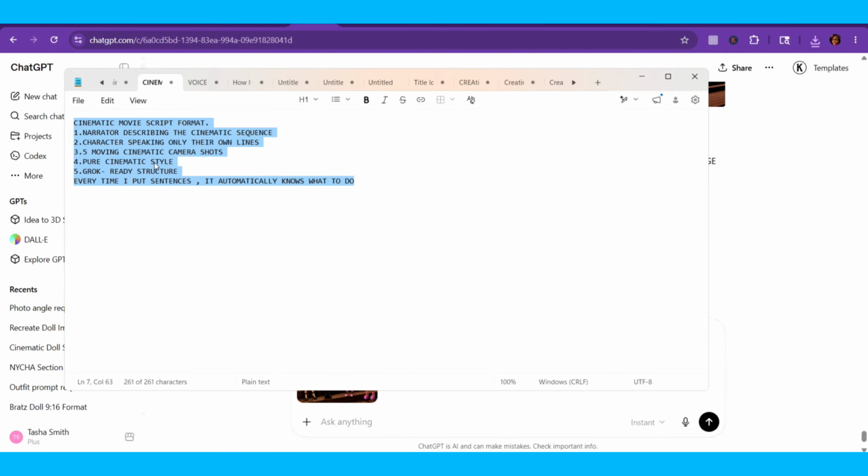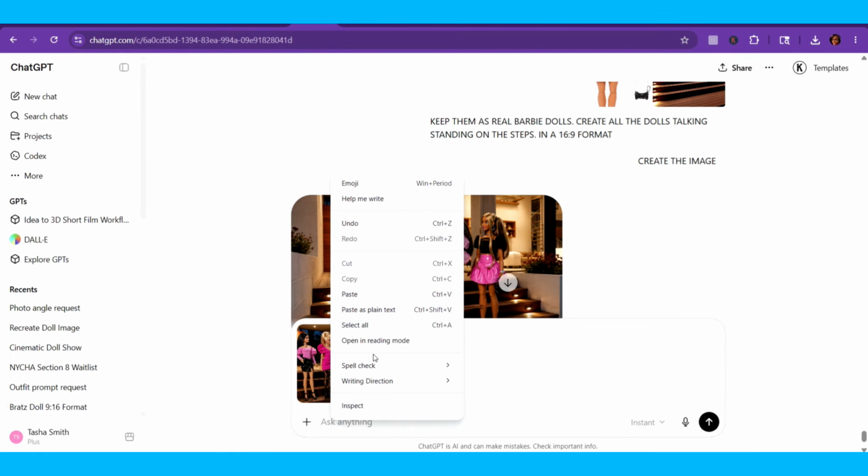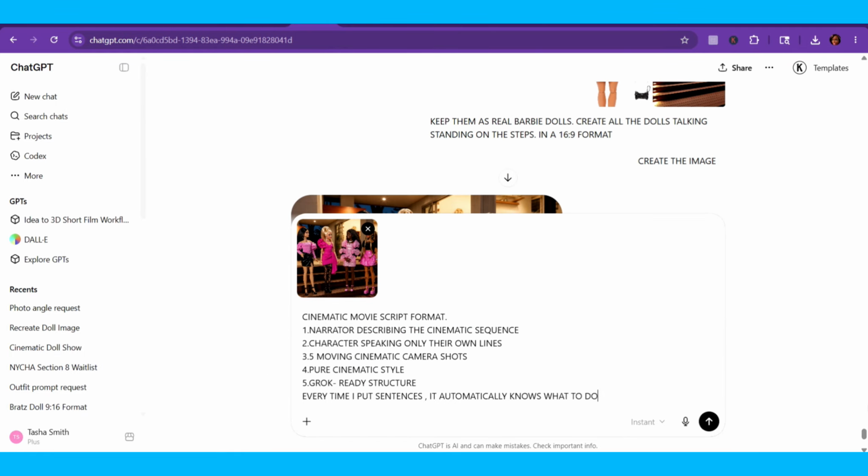Highlight it. Copy. Go back to ChatGPT, wherever I was here. I'm going to put that in here, paste it. And I'm not going to give each of the dolls a particular name. This is just an example of how you can do this, because I do this for my Dolls of Dynasty, right? So I'm just going to, right after where you say, every time I put sentences, it automatically knows what to do, right? So I put a comma.